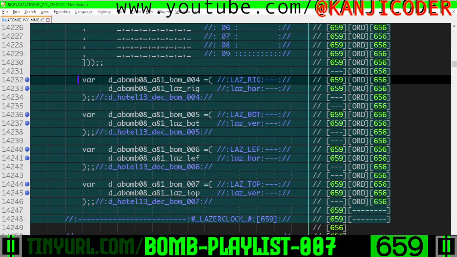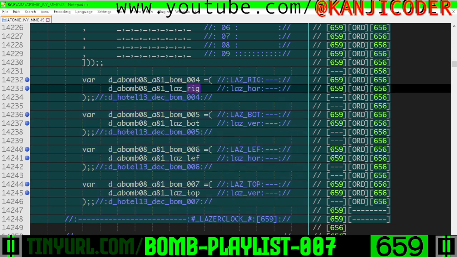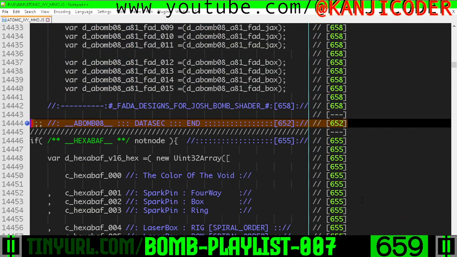And then also here, everything had to be shuffled around, right? Because now I need to order these in that order, right? So we have right, we have bottom, we have left, and we have top. And then in that order, right? 4, 5, 6, and 7, sequentially in that order. And then these commentaries also had to be changed to match. And that's all we did in this video.